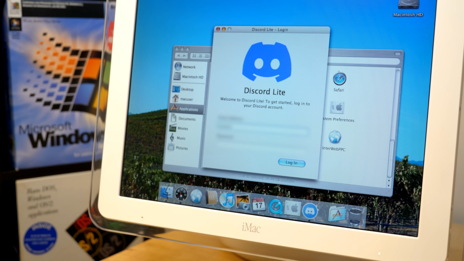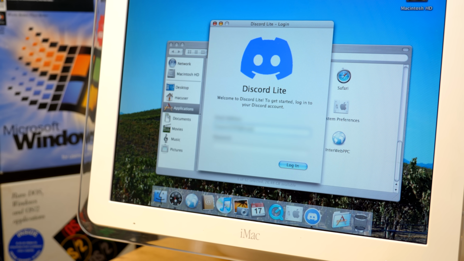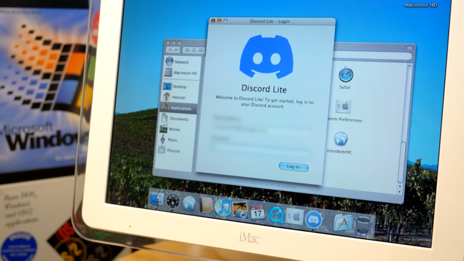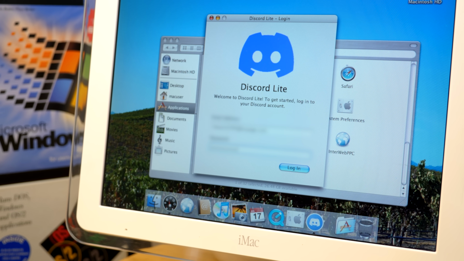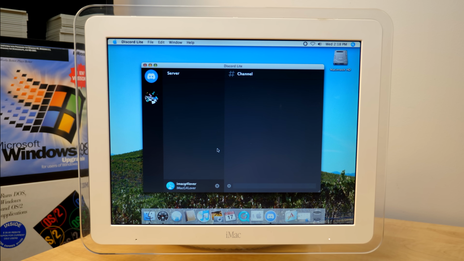For me personally, I don't ever plan on using my primary account with Discord Lite, as I was mainly doing this for the novelty of it, so I logged in with a secondary account that I made just for this purpose. When you do sign in, you'll be brought to a very familiar looking interface, as Discord Lite does a great job at replicating Discord's UI.